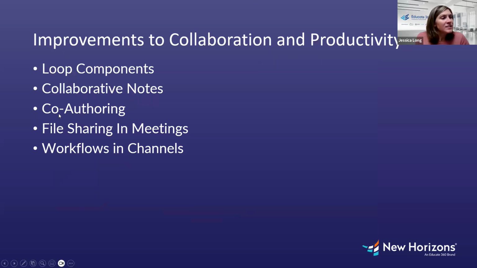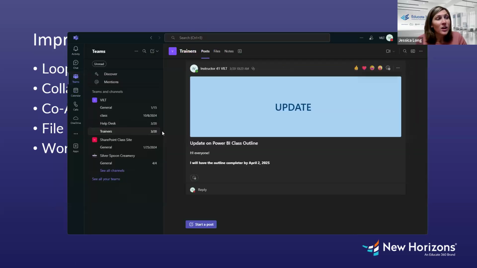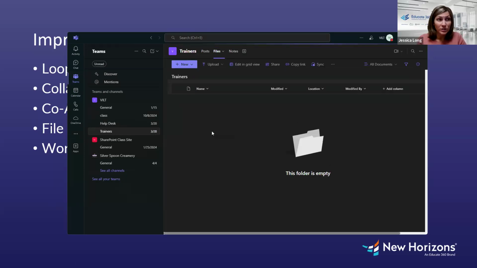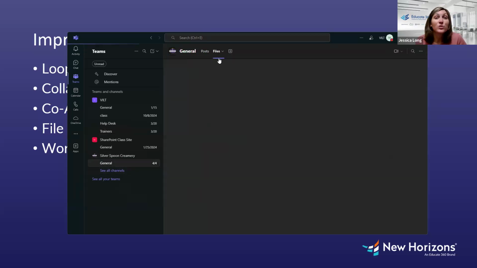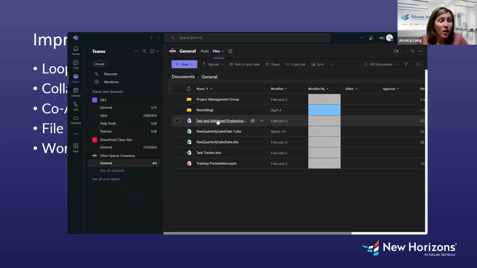Now, this one isn't so much brand new with our meetings, with our files, with our teams, but co-authoring is something that I always love mentioning. When we have a file, whether it is on our team section side or on our chat side, we have the ability to co-author, where we're able to go into a file and open up that file, which is opening up on my computer because why not?